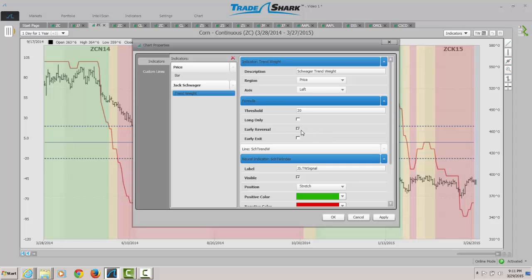If you want it to say early reversal, you check it. If you don't, you leave it unchecked. And the same is true for the others. And you can check more than one. You can have long only and an early reversal. You would not, however, ever choose early reversal and early exit because those two contradict each other. So you basically have to choose one or the other.